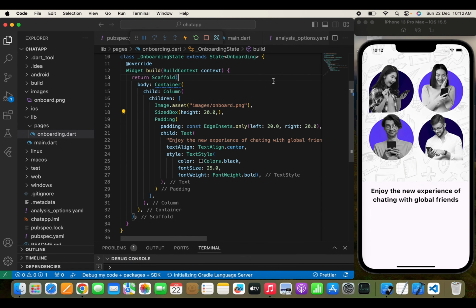Yeah, so here you can see the text, or you can see the title of this app, which is "Enjoy the new experience of chatting with global friends." But if you have any better idea to show your title, you can simply go your way. So I was thinking about what to keep as the app name. So I thought let's keep the app name, which is Chat Up. So through the Chat Up app, the user can simply search any user and can have private chats.